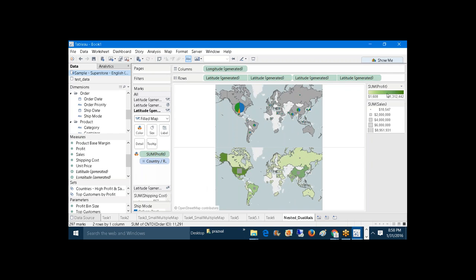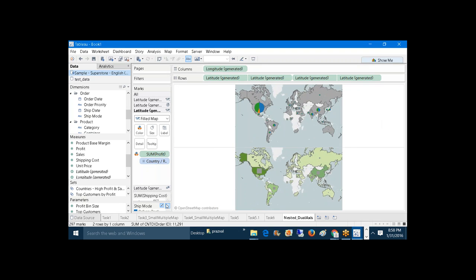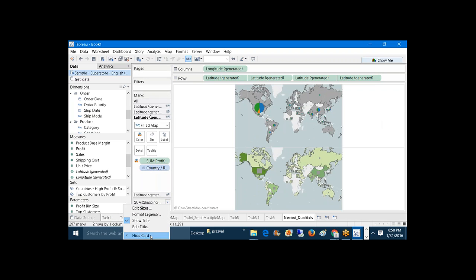We can even hide these color windows also. So how to hide them? Just simply click on this knob and click on hide card. Okay, you can hide them. So I'm hiding this also. Just hide card. Just hide card.